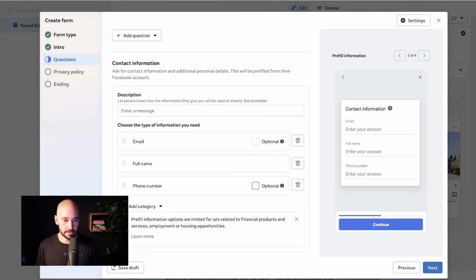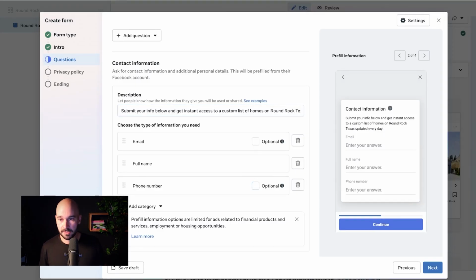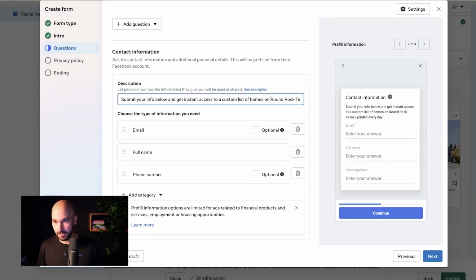So basically, as far as the description, you can have the exact same thing for consistency. Submit your info below and get instant access to a custom list of homes in Round Rock, Texas. Let's get our grammar right. Yeah, and then go ahead and hit next.